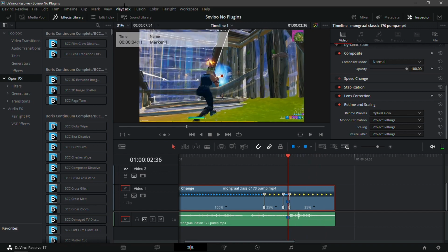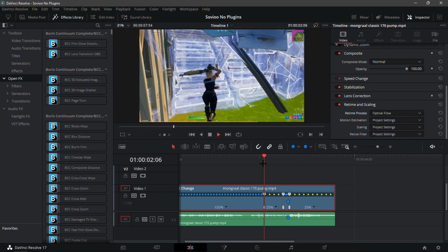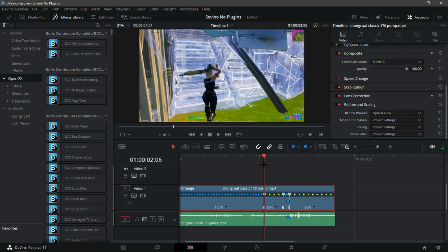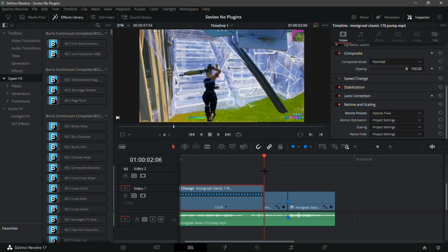And now what you're going to want to do is go into playback and make timeline proxy mode quarter resolution, as this will make your playback like 10 times smoother. So now that you've done that, go ahead and split the clip on the first speed point and split it again at the kill. So basically you should have this little section that's around 30 frames, and what you're going to want to do now is click Alt on your keyboard and drag that little section up 1 layer.